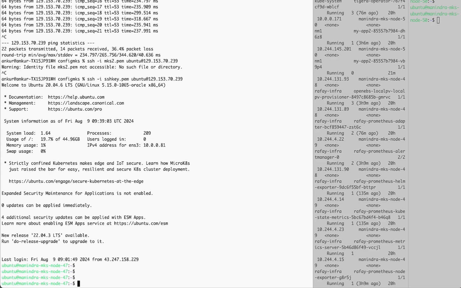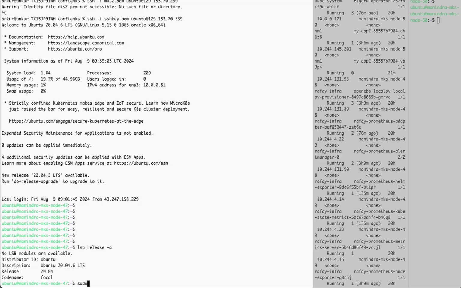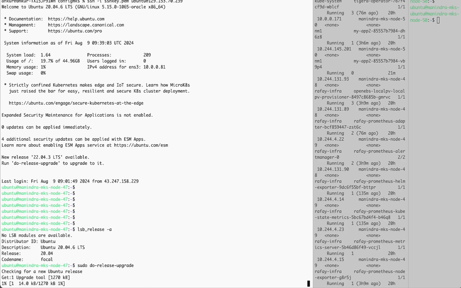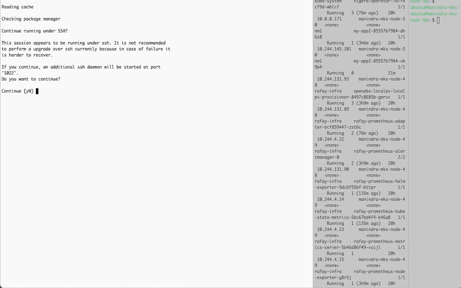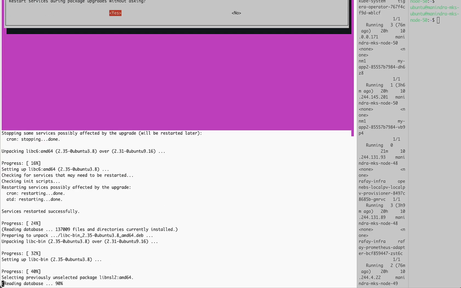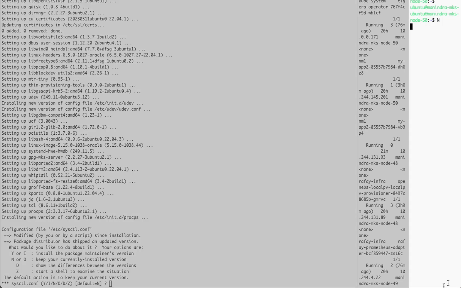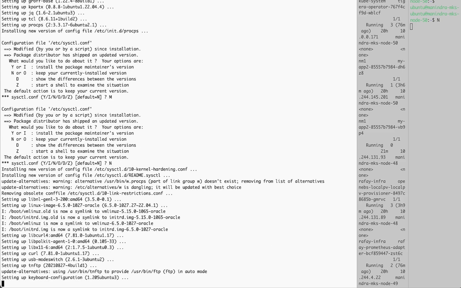Let's SSH to this node again. Earlier we did an apt upgrade. Now let's do the actual release upgrade, which is sudo do-release-upgrade. It's checking for the Ubuntu release. This command will actually do the OS upgrade from 20.04 to 22.04. This process will take some time, so let's wait for it to finish. It's asking a question; the default action is to keep your current version. Yes, we want to keep the current version. Let's move forward.